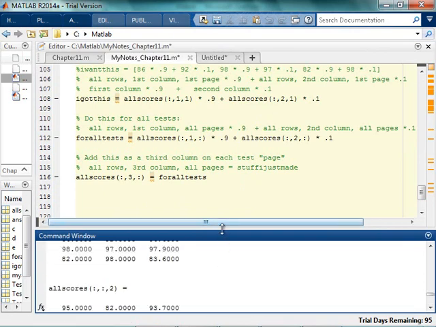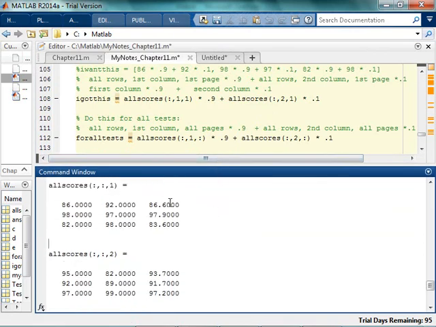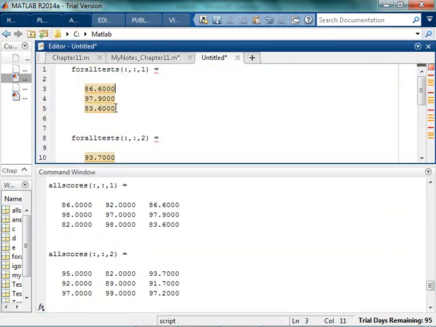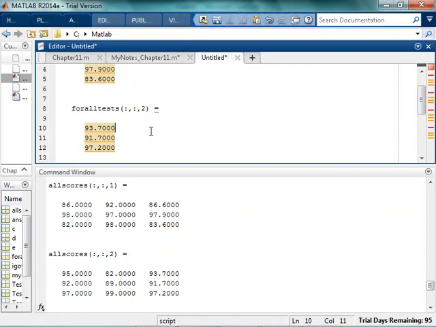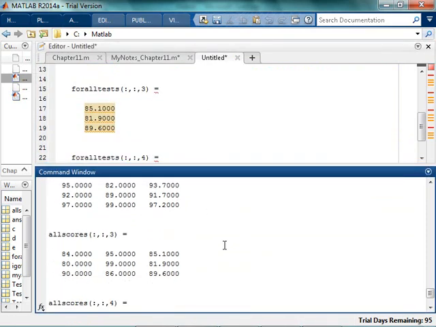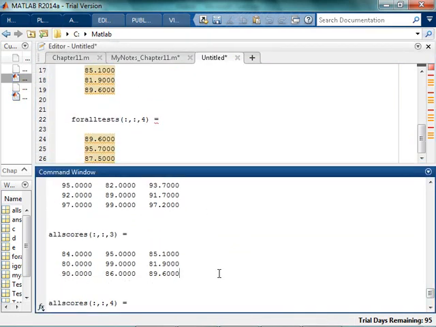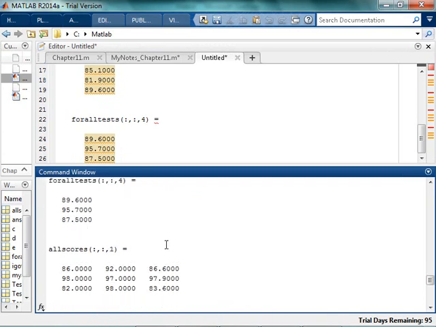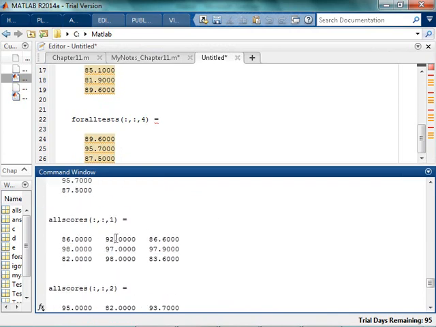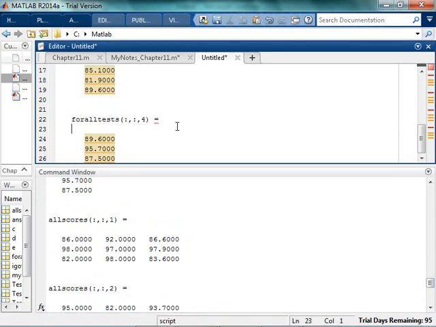If I look up now, I have 86.6, 97.9, and 83.6, then 97.9, 83.6, 93, and those numbers are the same. So now I basically have a first part and a second part and the weighted average for each student. This is really, really amazing.